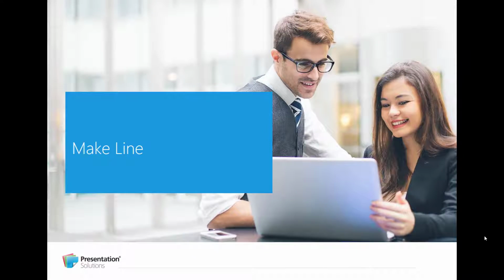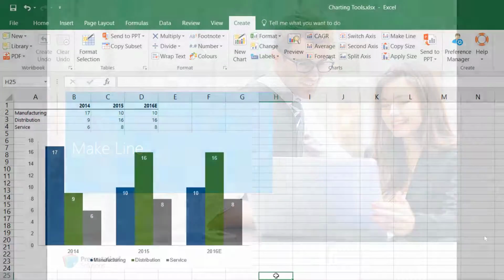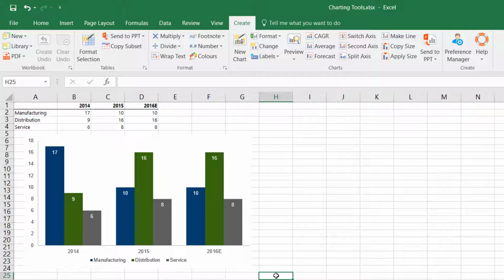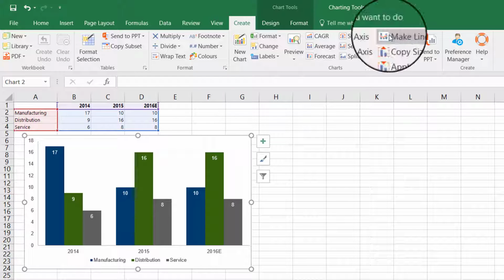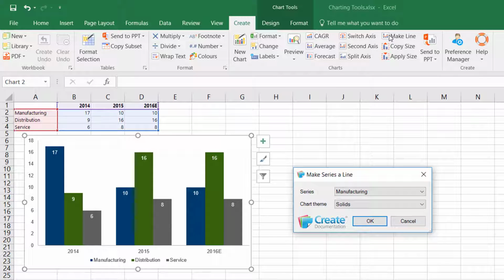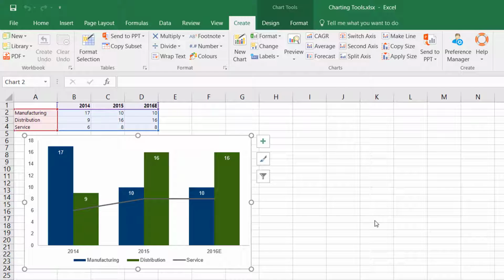Make Line Series. You can change the chart type of a selected series to a line. Select the chart and from the Charting Tools group, choose Make Line. The Make Line Series dialog box will open. Select the series that is to be made into the line from the Series drop-down. Select your current theme from the Chart Theme drop-down and click OK. The chart type of the selected series will change to a line.